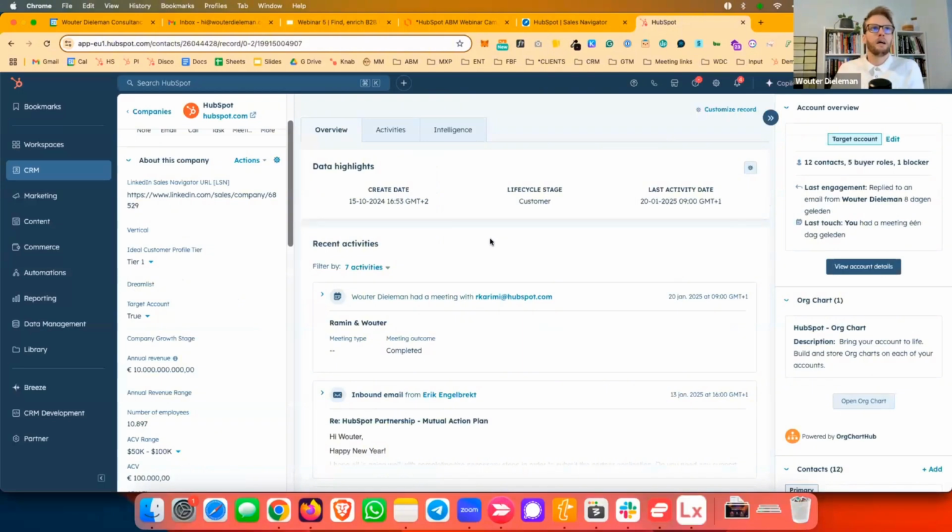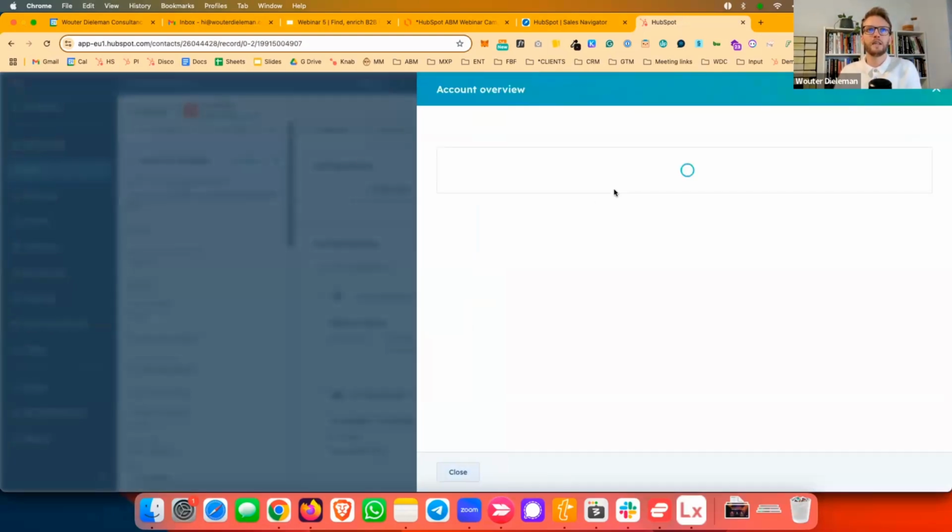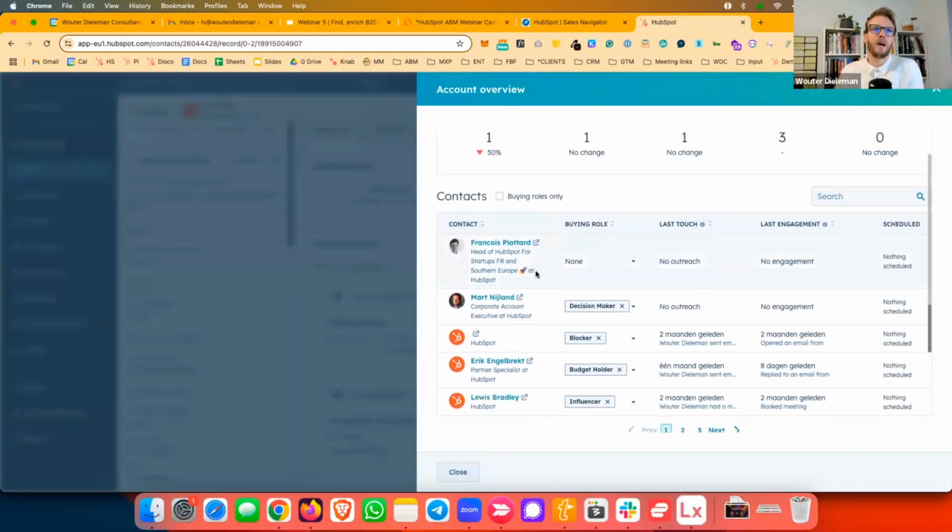So we talked about finding these leads and then enriching them and sending them into HubSpot. So here we have an example on a target account. This is HubSpot Sales Pro functionality. So on the target account overview, you can assign buying roles.